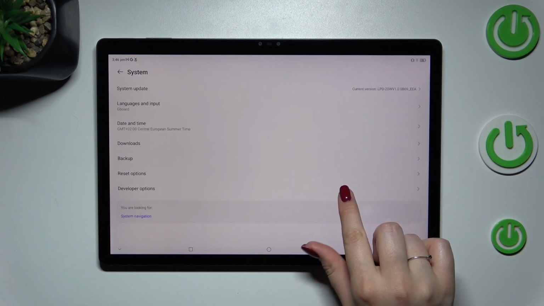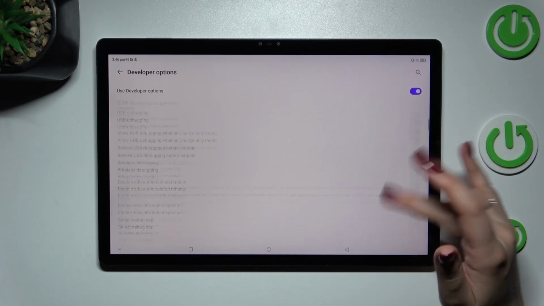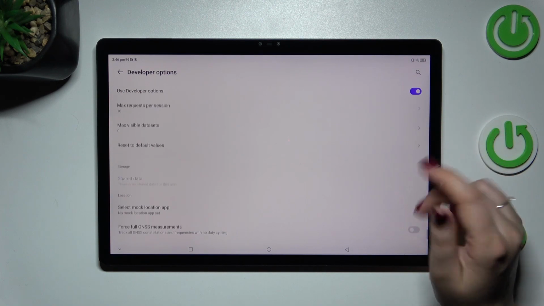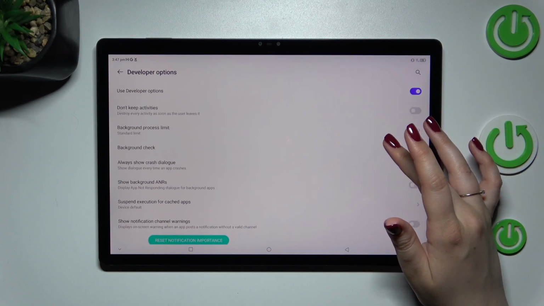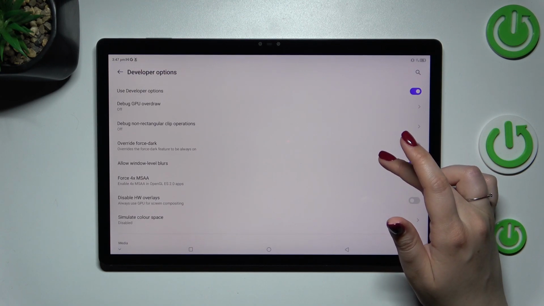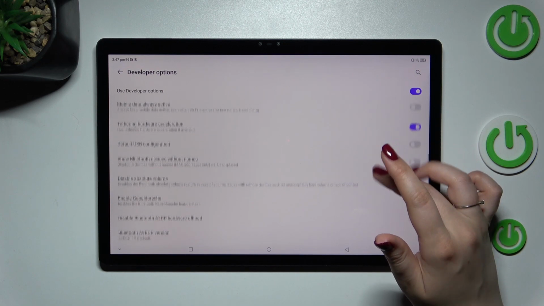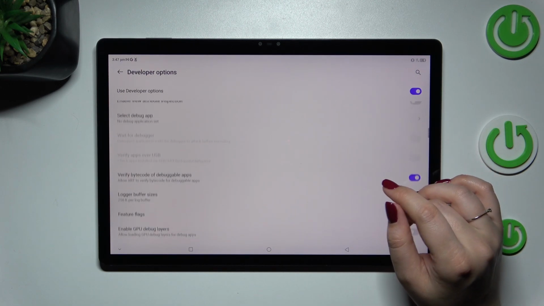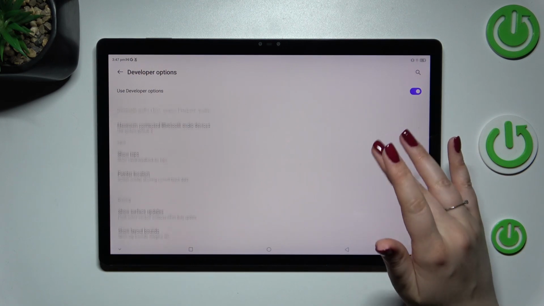Tap on the developer options, they should appear right at the very bottom of the list, so let's tap. And here we've got plenty of advanced settings which we can customize. So for example, we can manage the background process limit, we can override force dark option, or show visual feedback for taps. Here we've got some options connected with the networking, etc. So quite a lot of options to customize, to choose from.